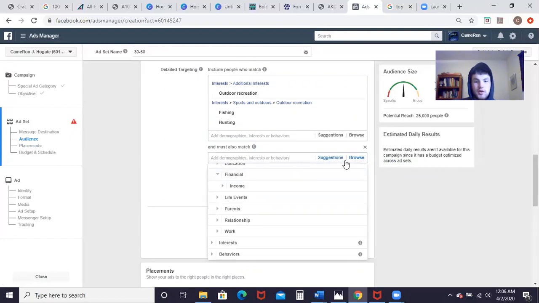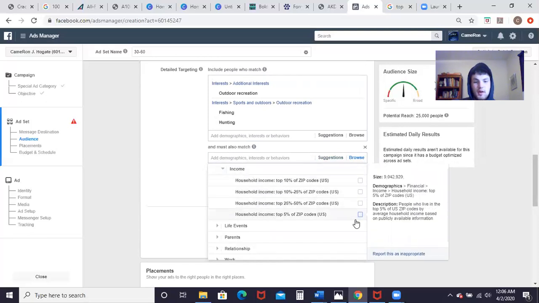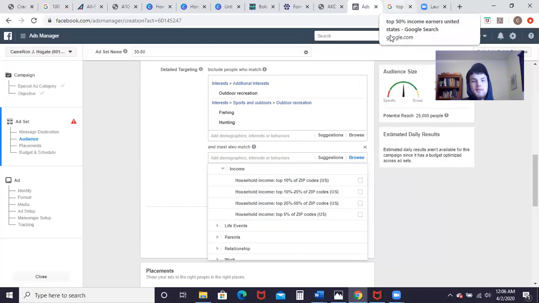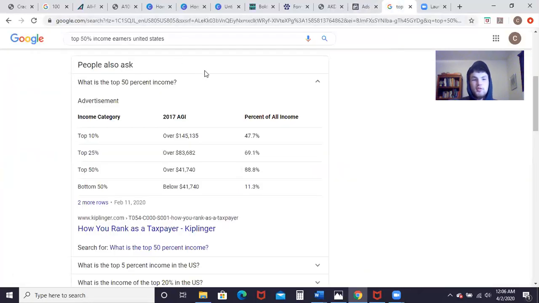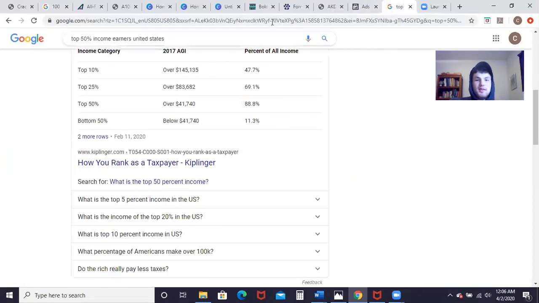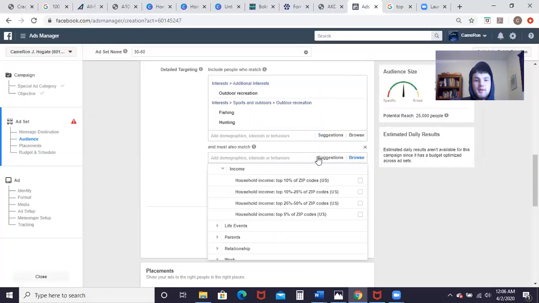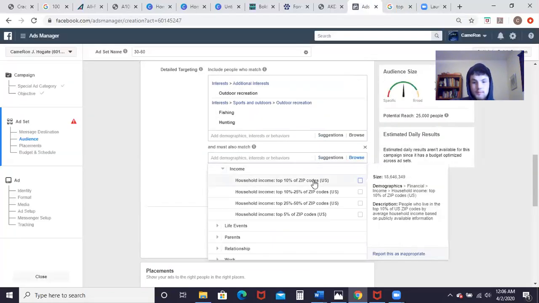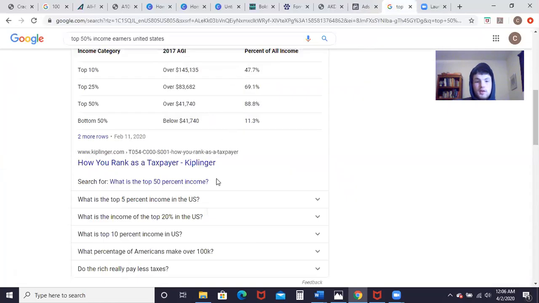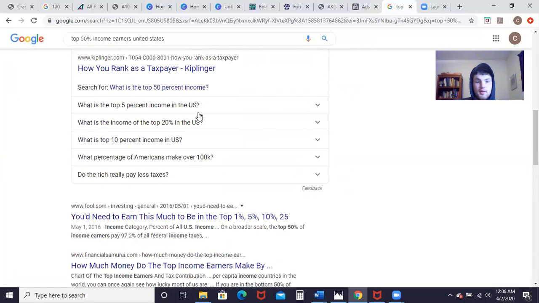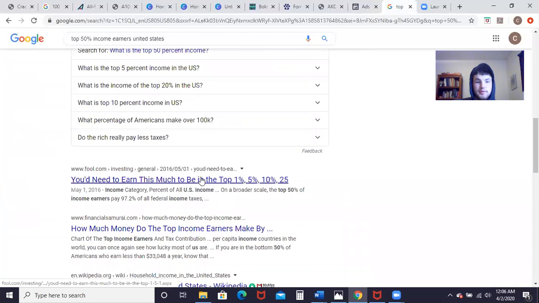We want a financial. We're going in demographics, going browse, not hidden suggestions. We're financial, income, and these are your options. Top 10%, top 10 to 25, 25 to 50, the top 5%. If you don't know what that is, just pop on over here to Google. What's the top 50% of income? And this is based on the income in the U.S. of U.S. zip codes by average household income based on publicly available information. So in the U.S., how you rank as a taxpayer, let's just pull this up.